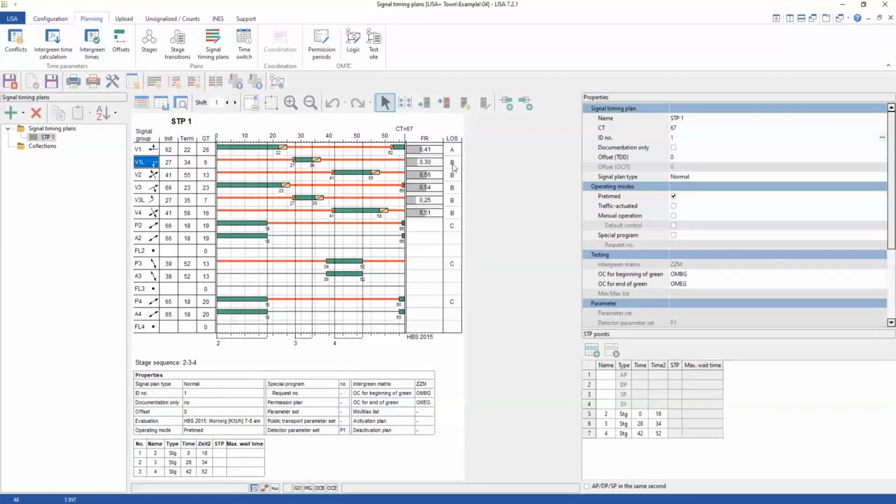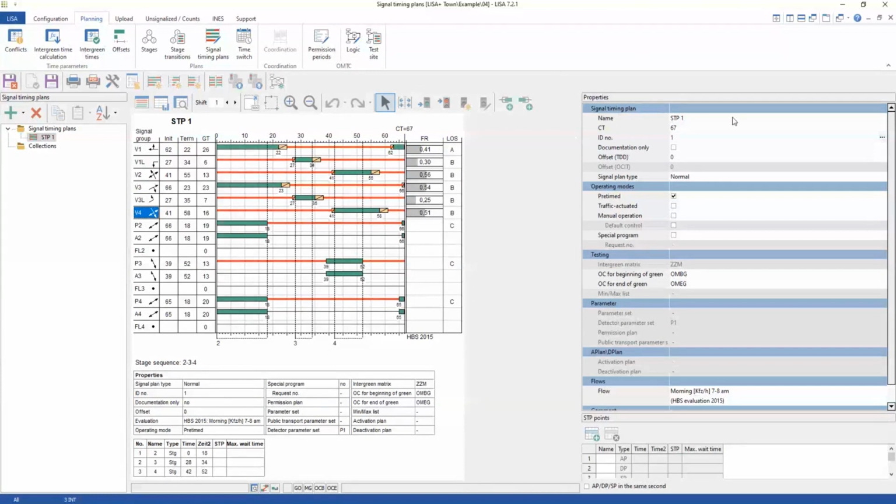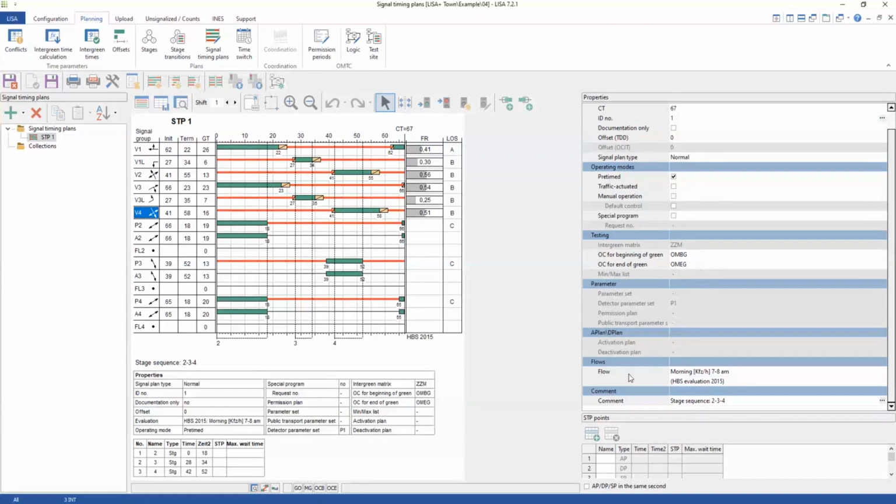What we see here now is the level of service that is the result for this particular flow that we entered. On the right side, we have these properties, the name of the signal timing plan, cycle time, and so on. And down here, the flow that the calculation is based on.